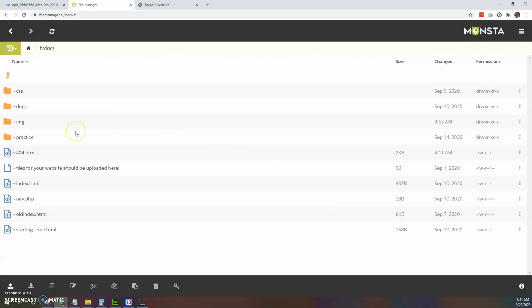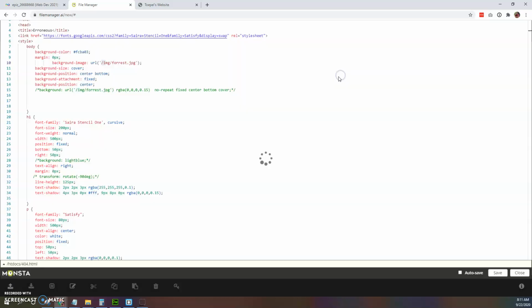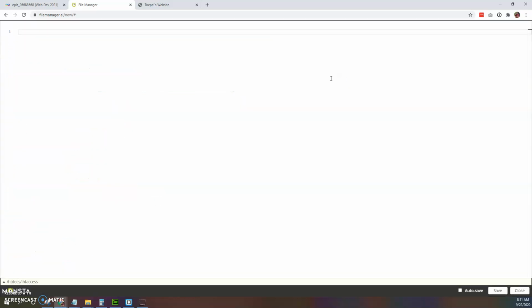Now I'm going to make my htaccess file. So I come down here, new file, .htaccess. That's it. Not .html, .htaccess, done. So here's this page. Now this is kind of like some kind of special page. It's not an HTML page.